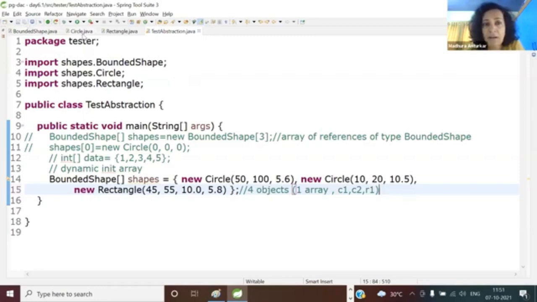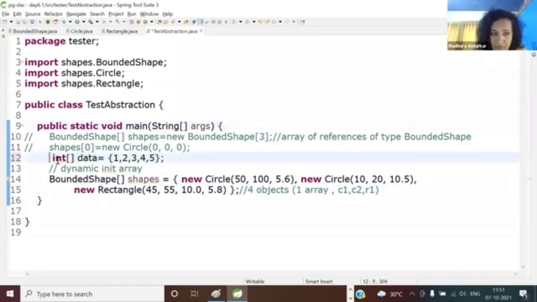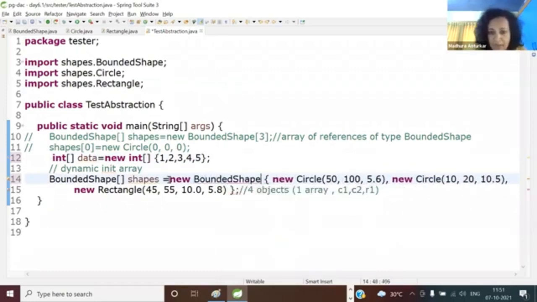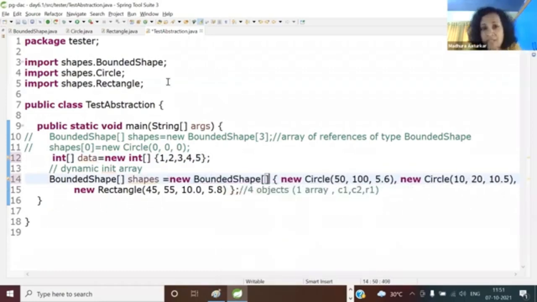Are we all 100% clear with the memory diagram? New is automatically added. Yes, where did I deny that? Where is new added? Not here. You are completely wrong. Here, you are mixing up things. I said here it is added, new int array. So here also similarly, new bounded shape array is added. So you got mixed up, Aman. You realize what I said?